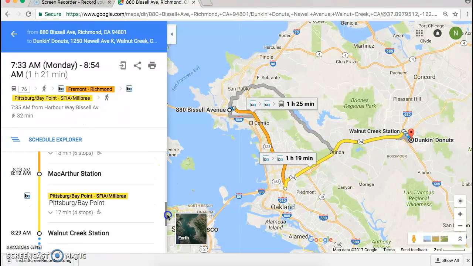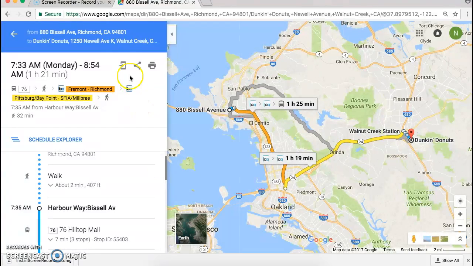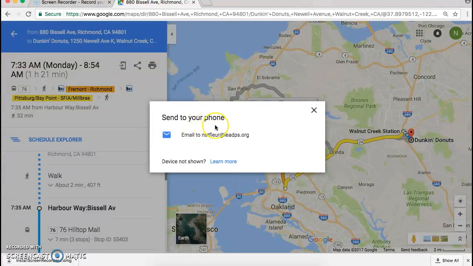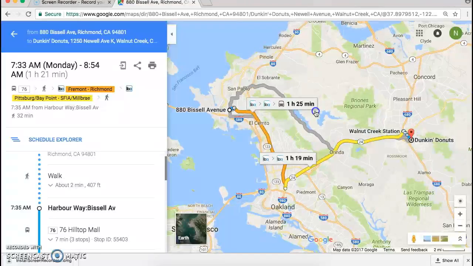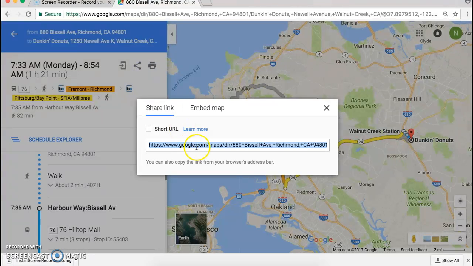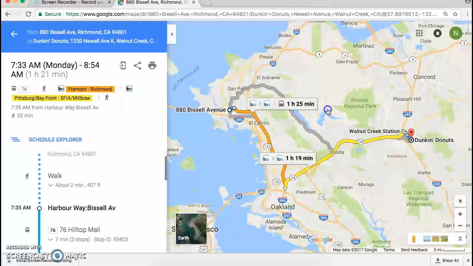You may want to send these directions to yourself, so that's easy too. Once you click on the details, you can click on this icon and it'll send it to your phone if you put in your phone information or your email address. You can also just choose to copy the link and email it to yourself if you want to, and it'll give you the information, or print it out.